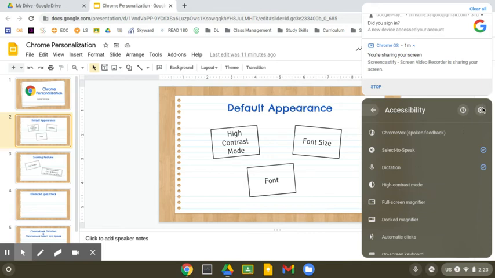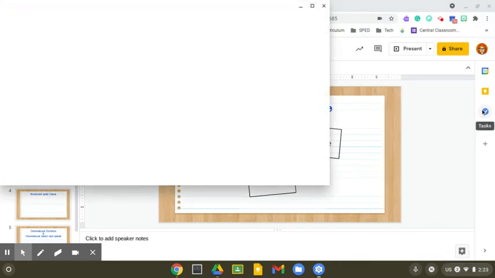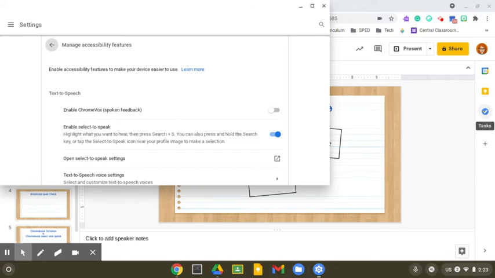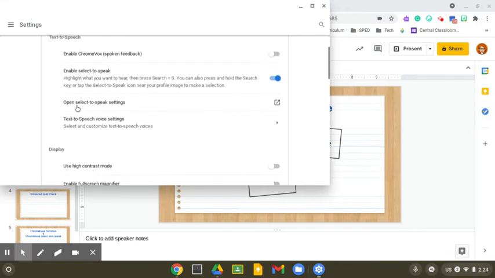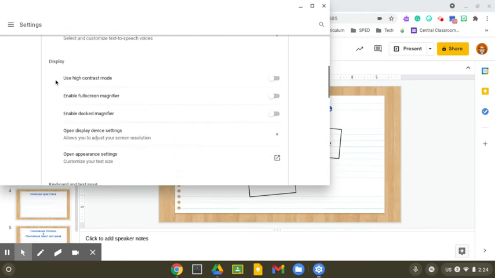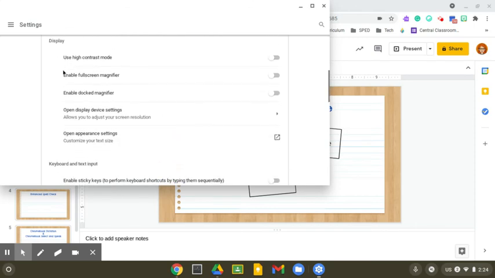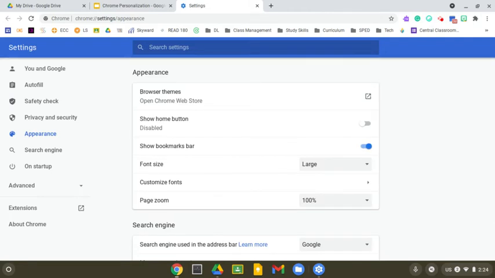Also, click here in the upper right corner. You can click on this gear, and then let's adjust the font so that it is the same every time I turn on my Chromebook. So we go down here to display. And again, here's the high contrast mode. I can turn it on here just like I could in that pop-up box. But let's go ahead and open appearance settings. So go ahead and click on that, and it will take us to the settings.